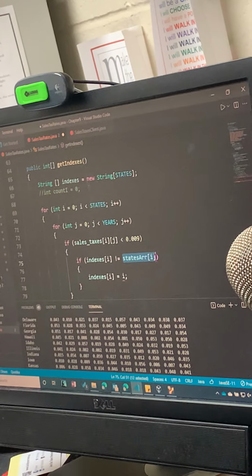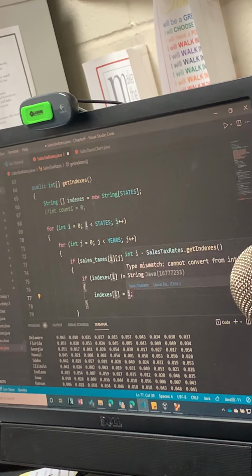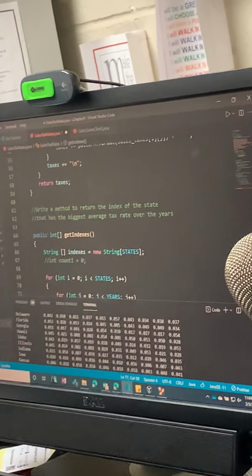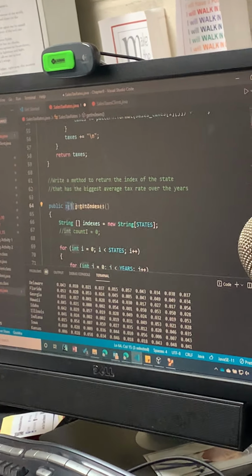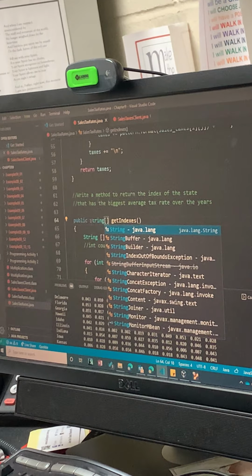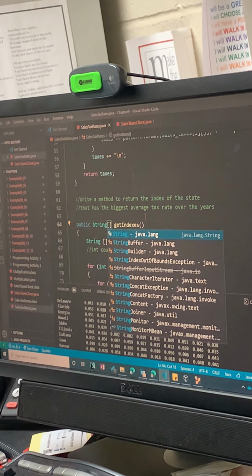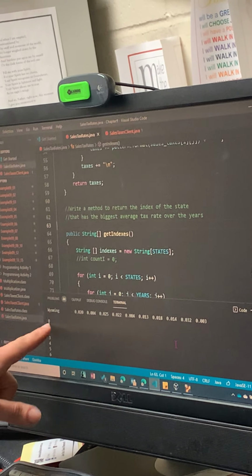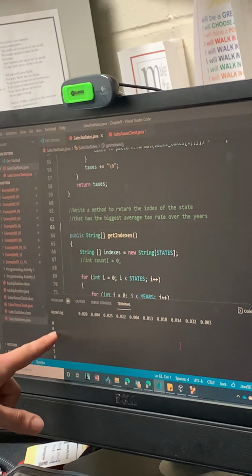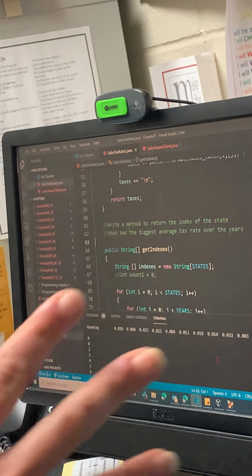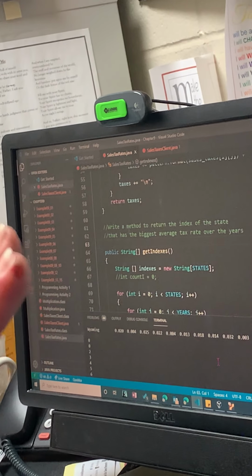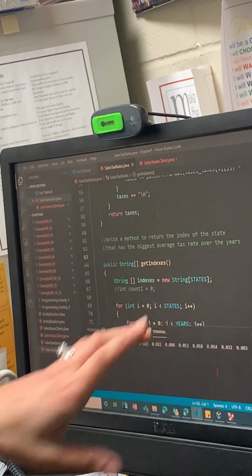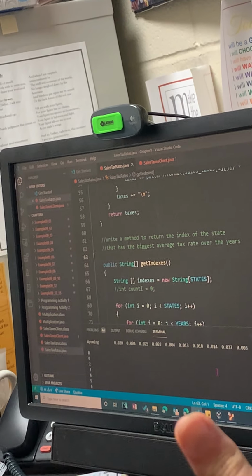But the criteria is... Wait a minute. Instead of putting the index, I'm going to put the name of the state. Because it said, well, the index, why is the first one 0? Because I'm putting Alabama in there. This is Alabama. This one's not. When I first created the array, it had all zeros, remember? When you do this here, new int, it creates an array where everything is 0. Okay.